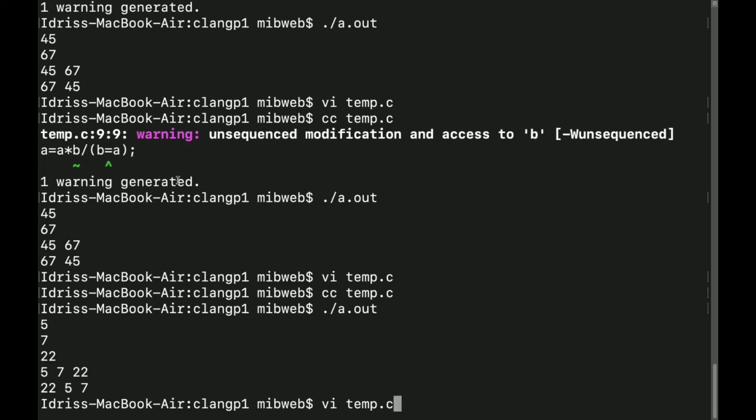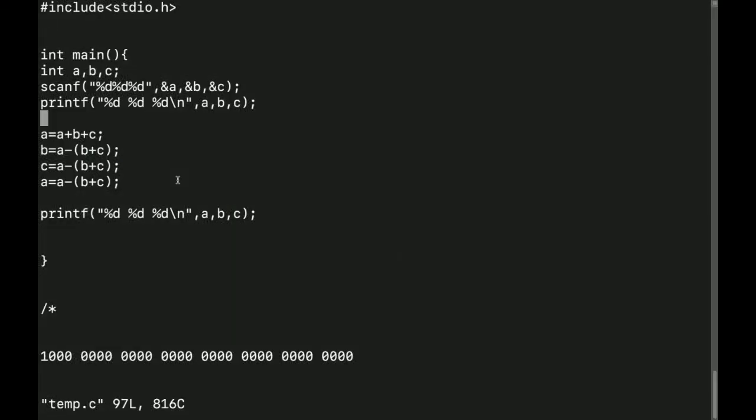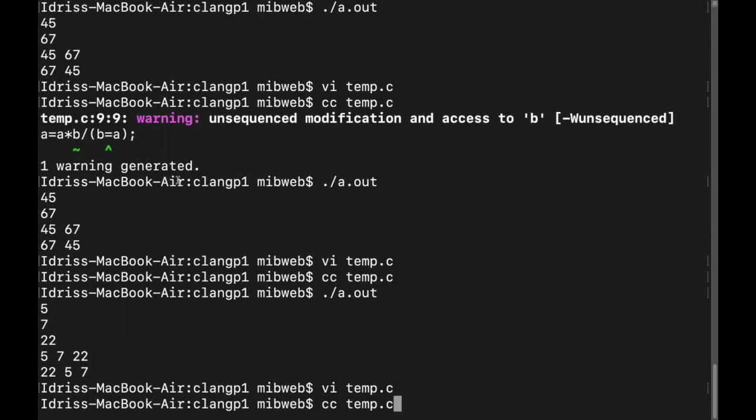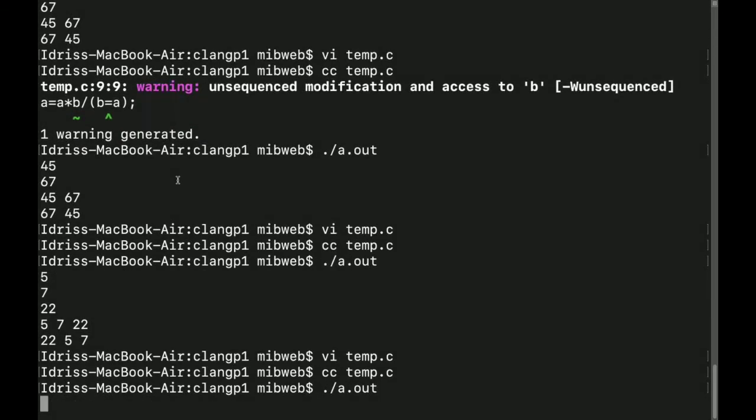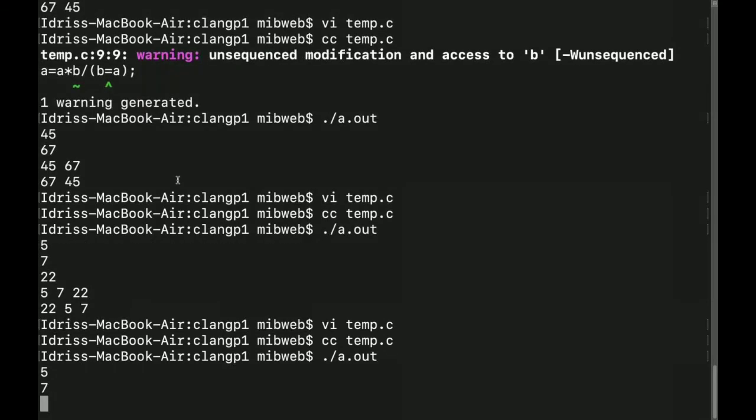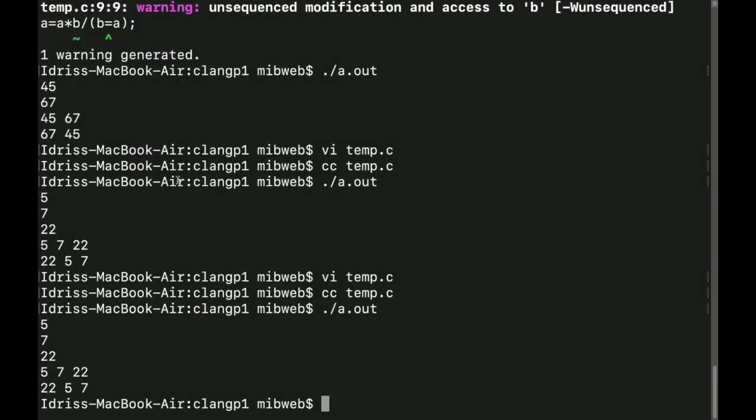Same program. In place of plus, I can use multiplication. And in place of this one, I can use division. So I'll use multiplication here and I'll use division here. Same output I'll be getting. Okay. Compile it and run it as division. I'll enter 5, 7, and 22. Output is 22, 5, 7. This is how you do it.